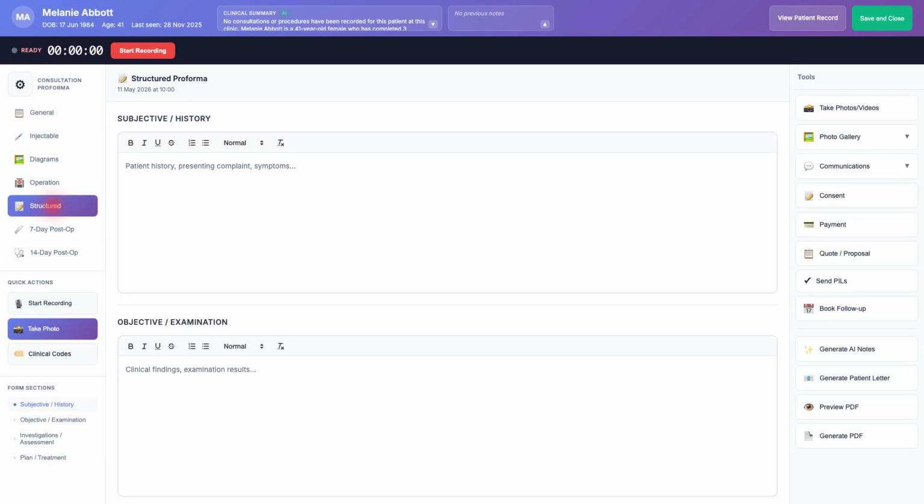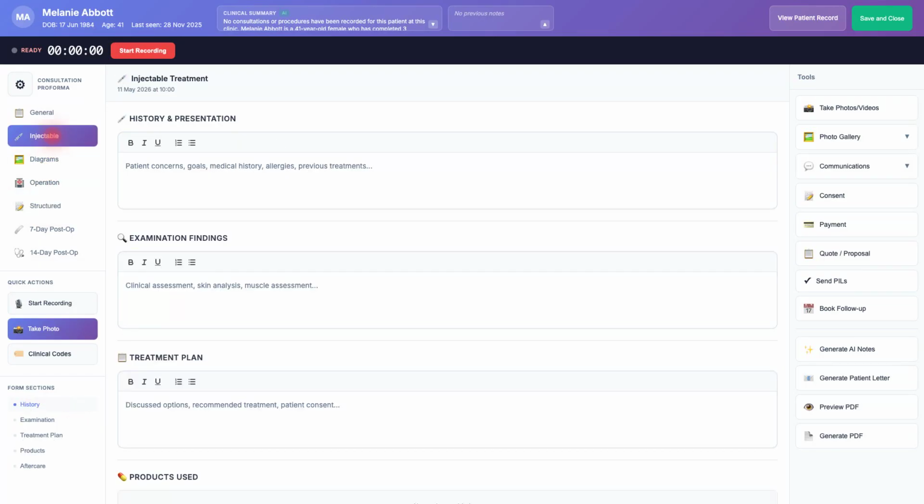If you prefer a structured layout, the Structured tab gives you 4 separate editors: subjective, objective, assessment, and plan. Each is a self-contained section. The Injectable tab is built for non-surgical work. It has separate editors for history, examination, treatment plan, and aftercare advice, plus a product list at the bottom. You can add products manually or scan QR labels from a phone. The QR workflow gets its own clip later in this playlist.